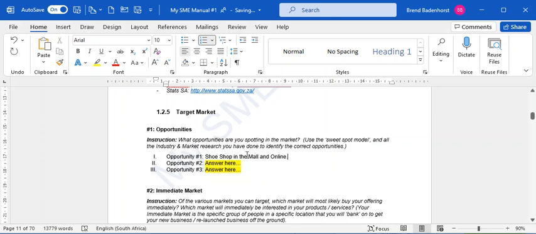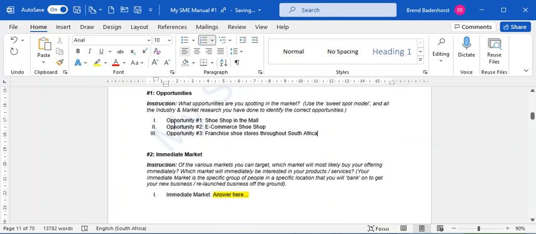So I can explain it by firstly saying I'm going to have a shoe shop in the mall, and then my second rollout will be an e-commerce shoe shop. So let's address it like that. These are the two opportunities that I see, and we can then possibly franchise the concept and get more stores throughout South Africa. That is the opportunity that I see, and this makes me very excited if I was the business owner now.